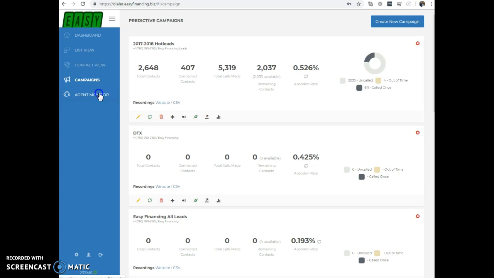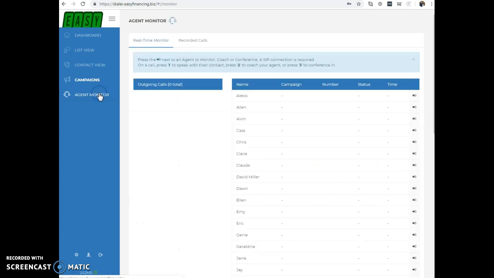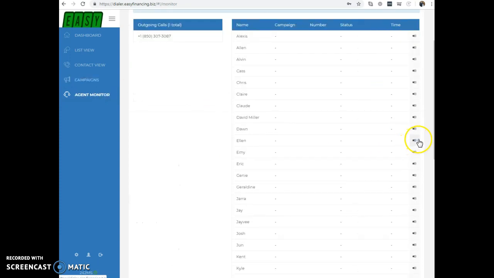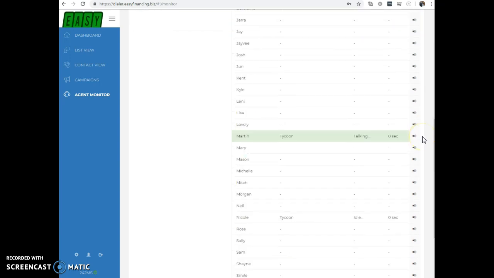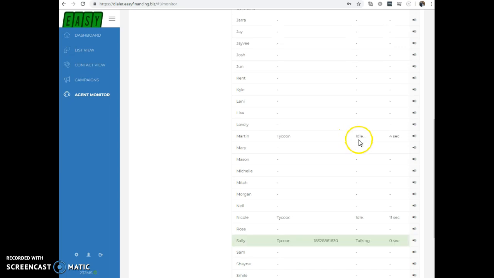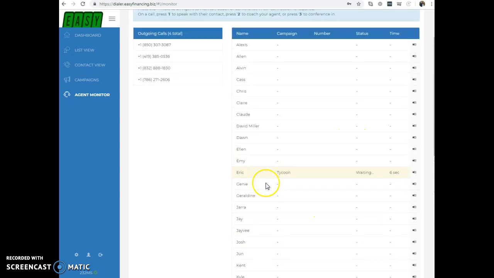All right. And I guess I'll be discussing Agent Monitor in a separate... well, no, I still have a couple of seconds. Agent Monitor is where you'd be able to see and track all of your agents' activity. Say like right here, Martin is dialing, he's talking, he's using Tycoon list. Oh, he goes on idle. The call just ended. We'll discuss that further in a bit.